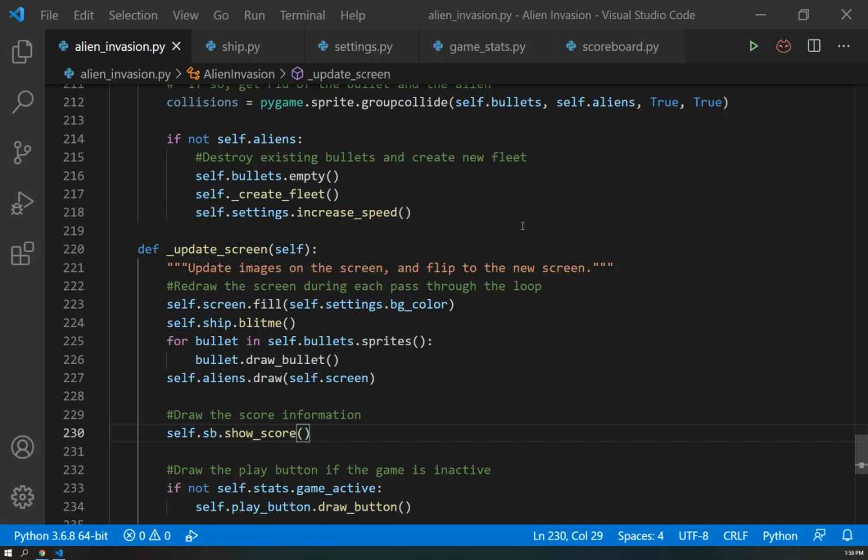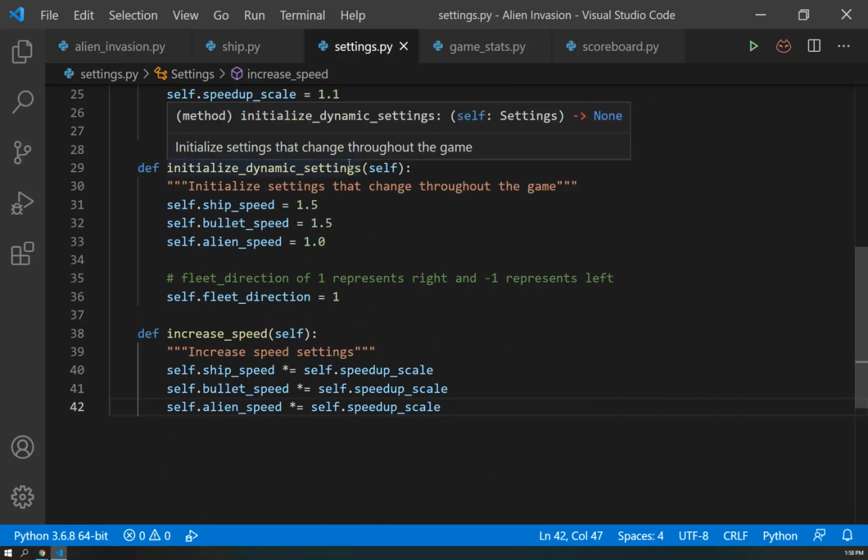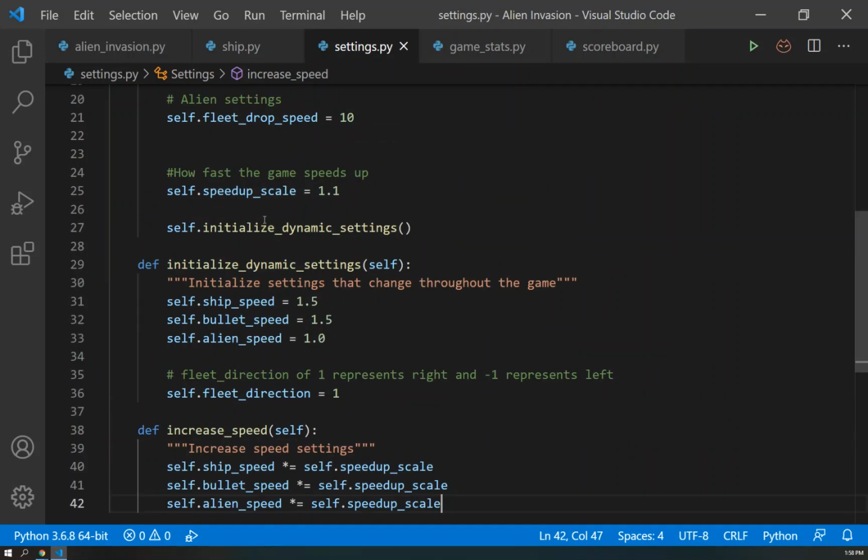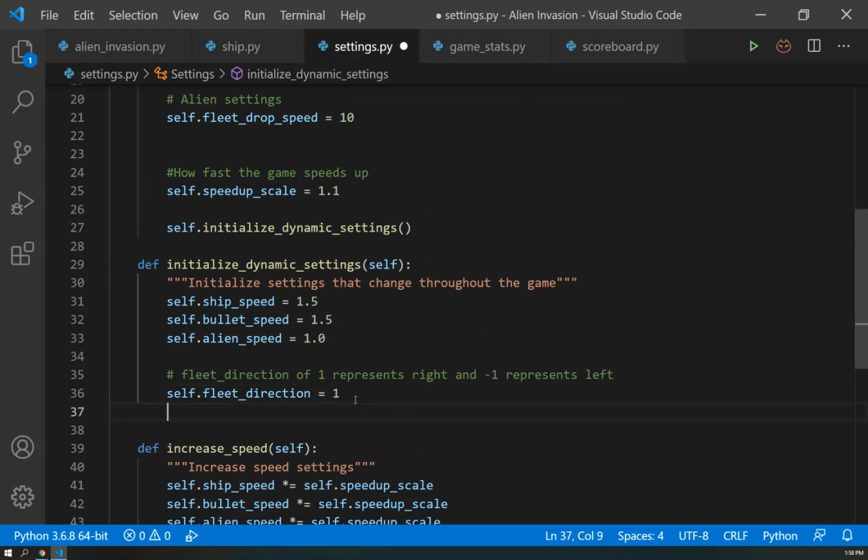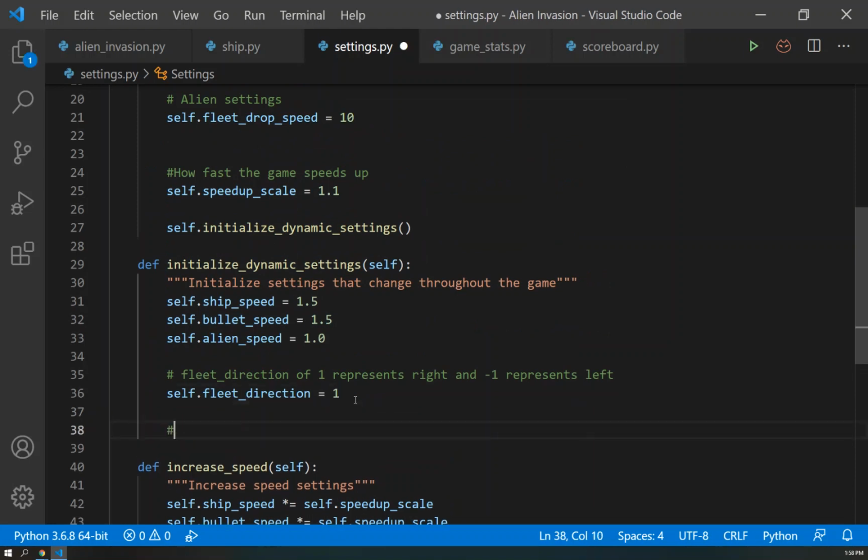Okay, so now that we have a scoreboard, let's write some code that allows us to keep score when we shoot down aliens. We should gain some points. So let's go into the settings, and I'm going to put this into initialize dynamic settings because it's possible to increase the score as the game progresses and it's harder and harder to shoot the aliens because they're moving much faster.